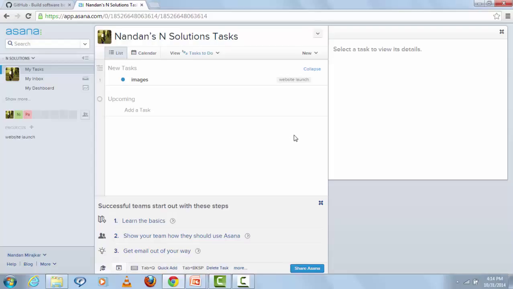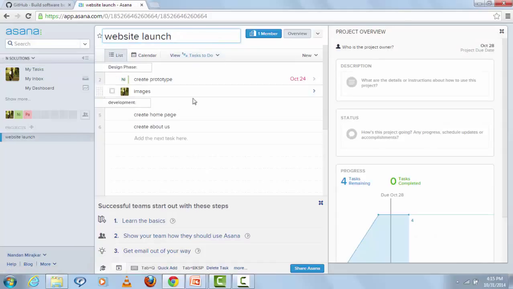So this is the Asana application. The application is organized into three panes. The left is the list of workspaces and projects in the current workspace. When you add people to your team's workspace, they get access to all of the projects. In the center is the name of the selected project and the checklist of tasks in that project.